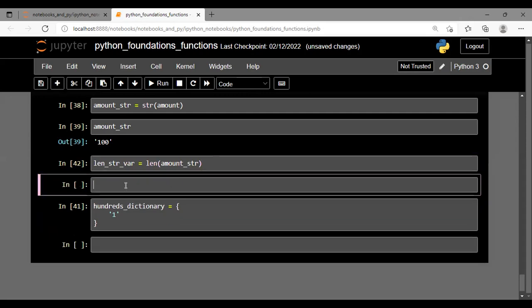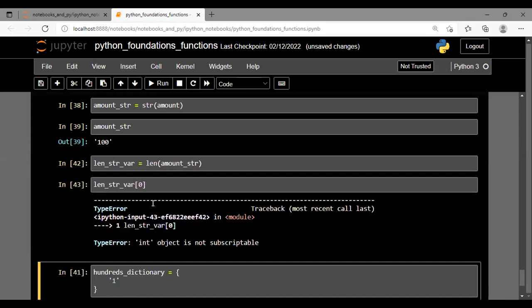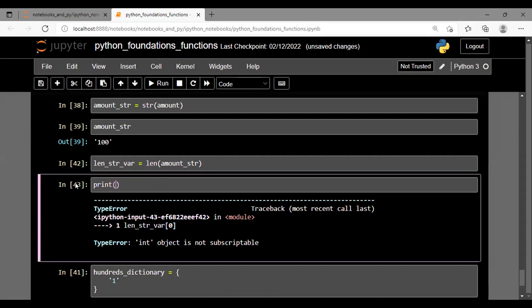So now I can ask Python to give me len string variable. The first one, no, 0 actually, not 1. And then Python tells me the int object is not subscriptable. No, it shouldn't be an int object. Just a second, let me print this amount string and see what it gives me.